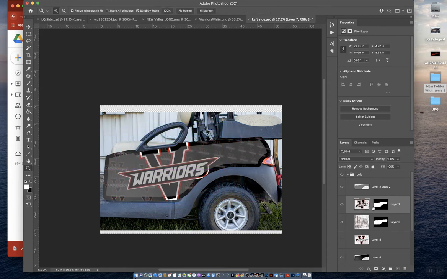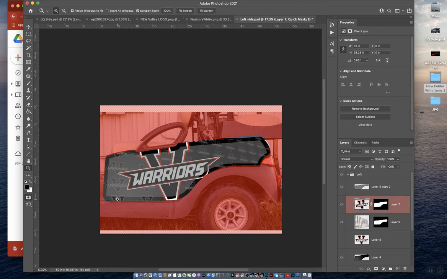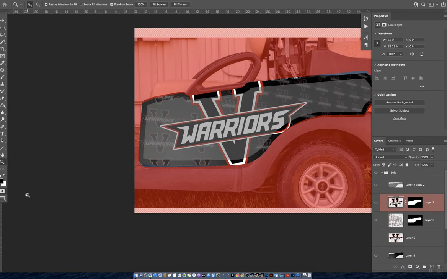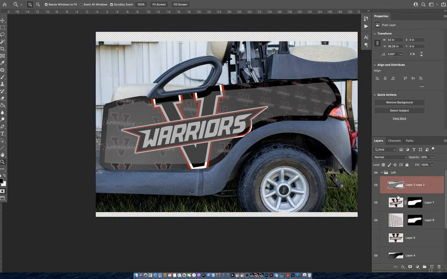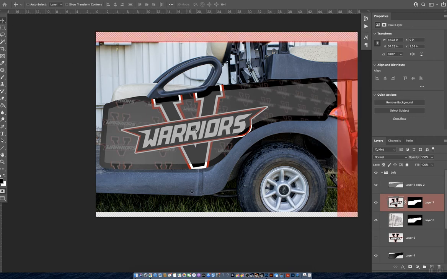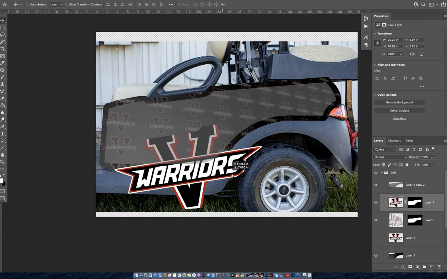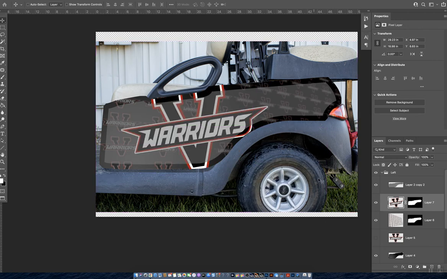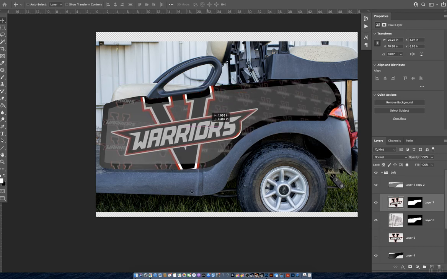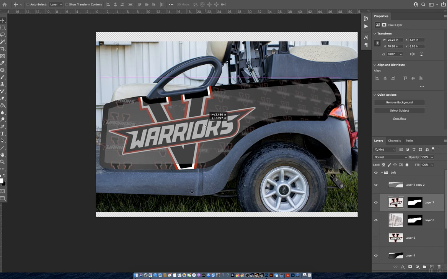So if this was linked, right? If that was linked, if I grab that, you see how it's grabbing the masking and it keeps that locked, okay? But if I unlock it and then move just the logo, the mask stays the same. All right, so I might move that right in there, right?